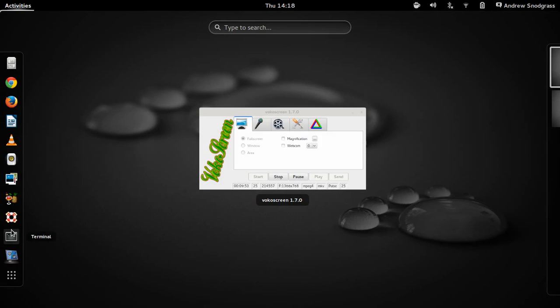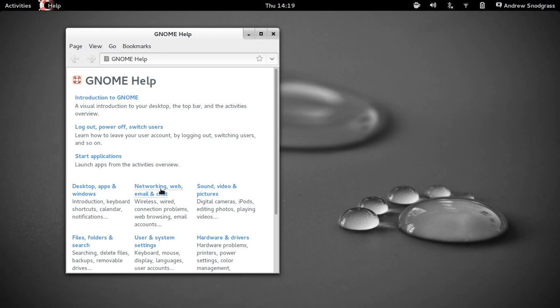So it has terminal, of course, and it has a help. If you are stuck and you need help, just go into help, and there you go.